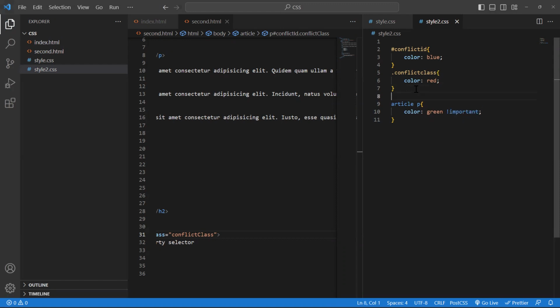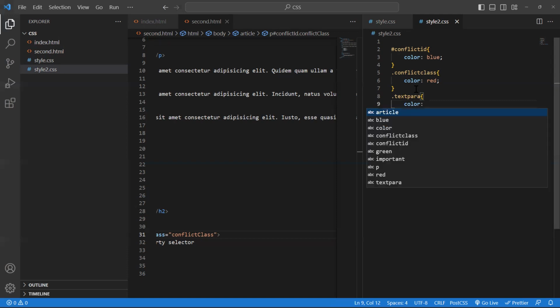Also, let me give you another scenario. Let's say you have another class, and let's say, for example, this class is called text paragraph. Then let me give it another color. Let's see what kind of color we can give. Let me change this.